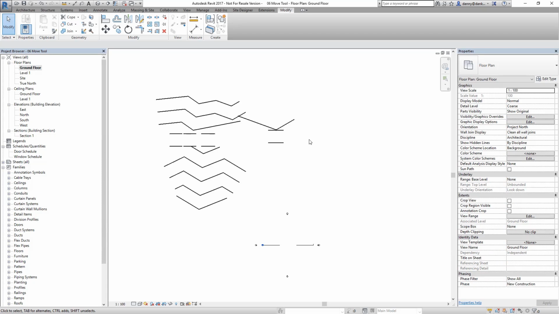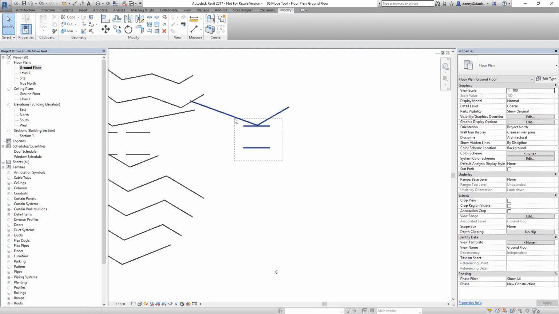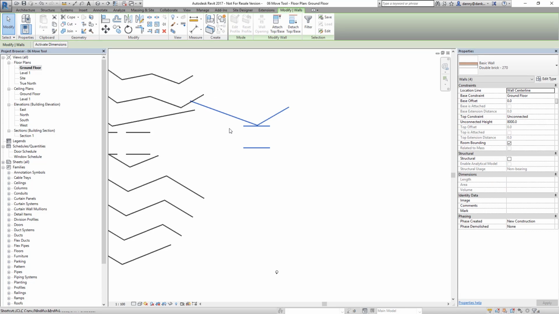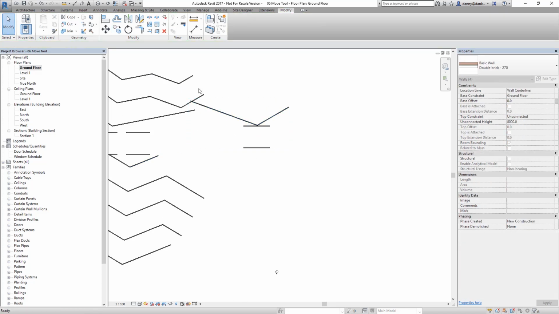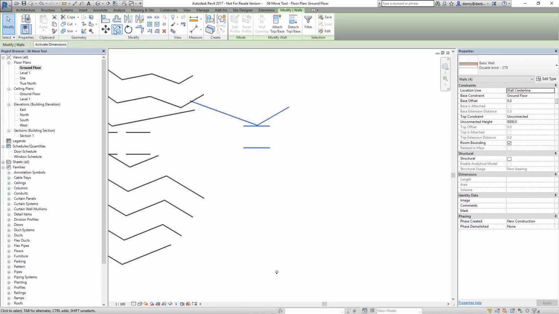In this tutorial, we'll cover the Copy tool. First, select the objects that you want to copy. I prefer to use the shortcut CO for copy, or I could click on the ribbon over here.